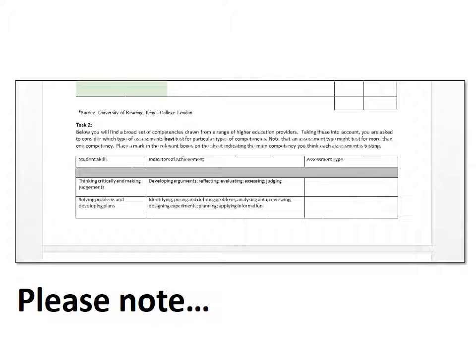Please note, though, that there's no right or wrong answer here, and sometimes one assessment type might test for more than one kind of student skill. So don't worry if you find that you've put essays or exams or presentations down more than once. It may be that that's the most appropriate way to assess for the skills that you're trying to evaluate.